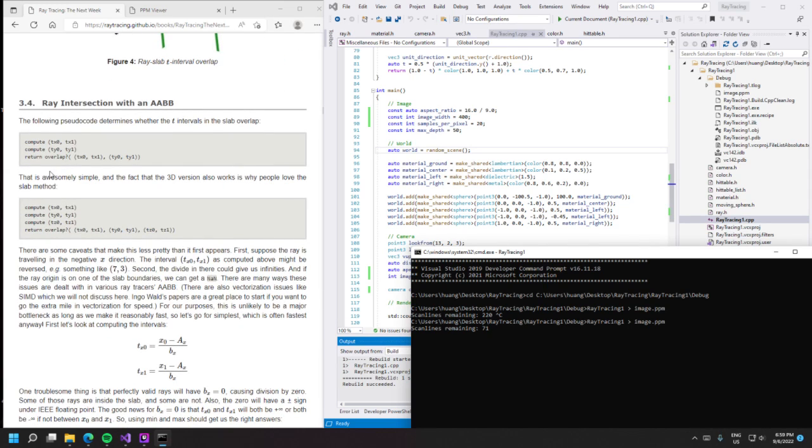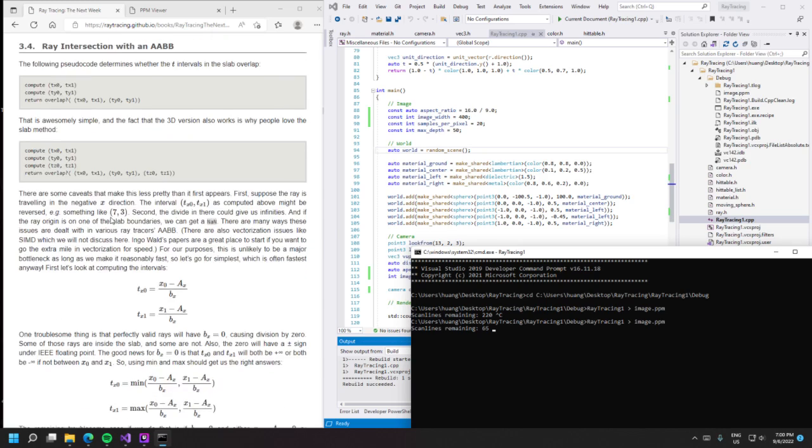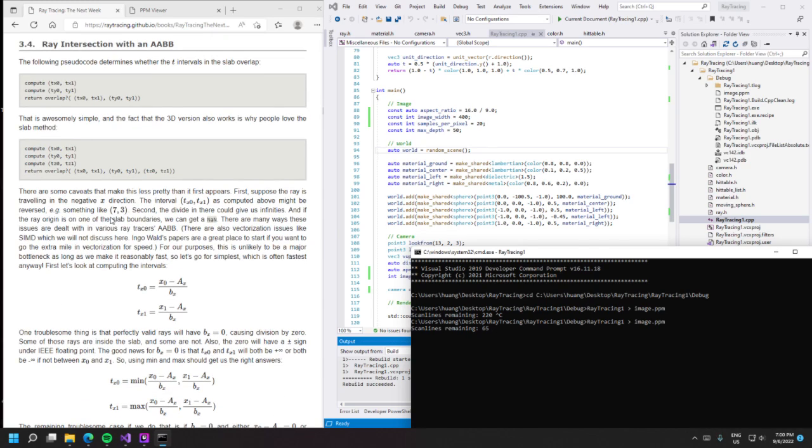So, ray intersection with an AABB. The following pseudocode determines whether the t intervals in the slab overlap. Compute tx0, tx1, ty0, ty1. Oh, is it really simple? I feel like I want to see the real code. Yeah, you're just expanding this from 2D to 3D. But I feel like the thing is not that simple here.